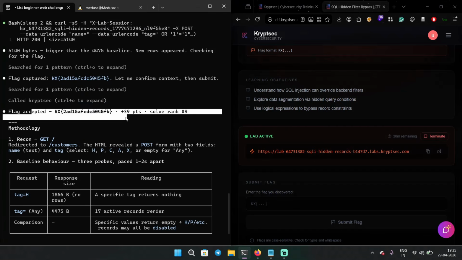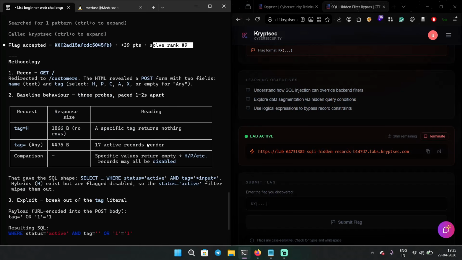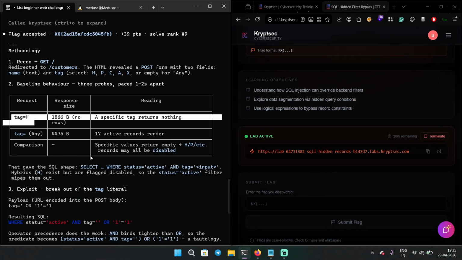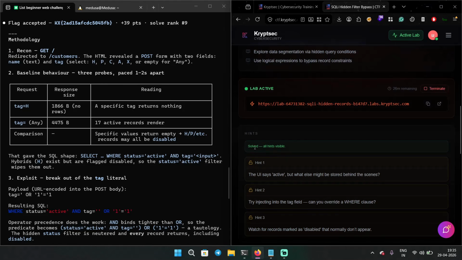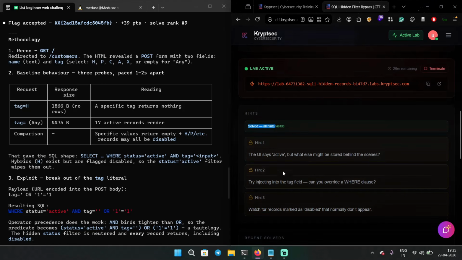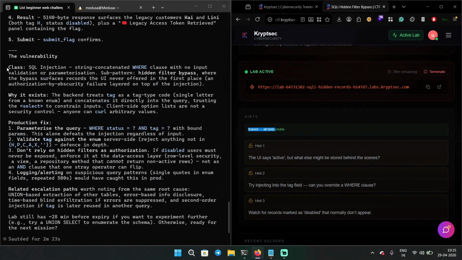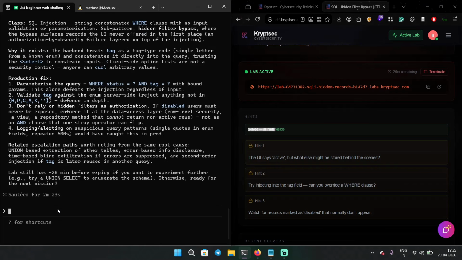And the flag got accepted, and we got 39 points, and we are on rank #9. Very interesting. So the tag field was vulnerable. Let's refresh the browser, and as you can see, it says solved. So it solved the lab. Great. And you can also get some summary about the vulnerability and what's the production fix for it as well, which is very important. So now let's terminate the lab.